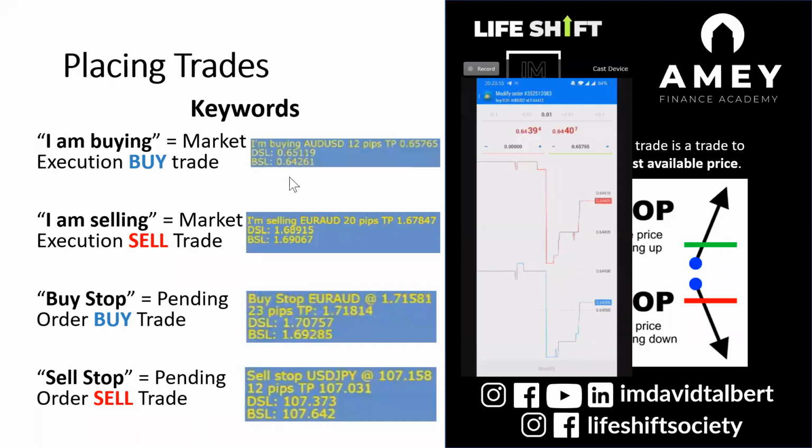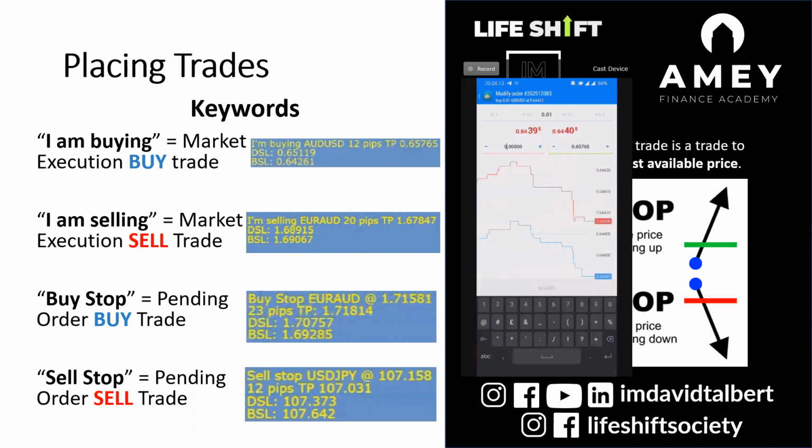Now, you have the option. It is down to you. No one else is telling you what to do in terms of your stop loss. If you want to put in the daily stop loss, you put the daily stop loss in. If you want to put the big stop loss in, you put the big stop loss in. So say, for example, I'm going to put the big one in. I'll put 0.64261.